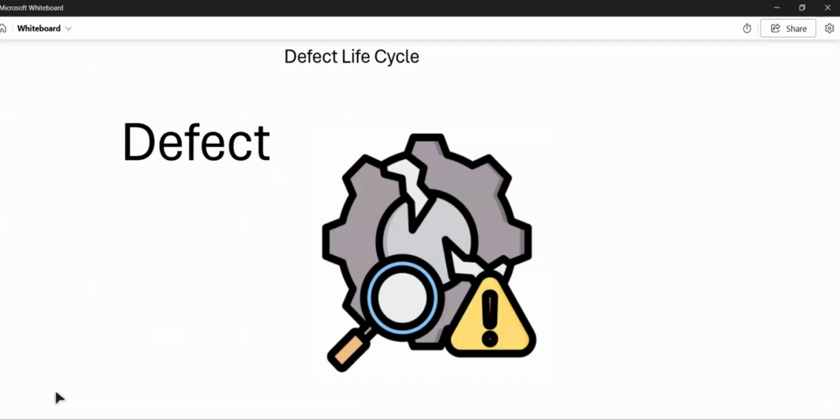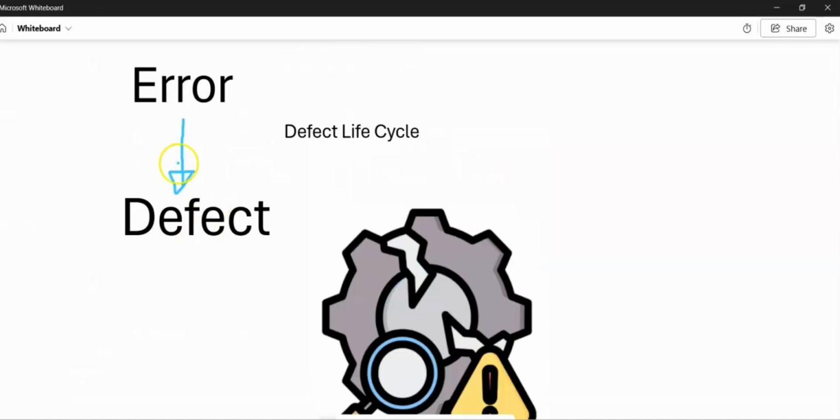So, you can think of it this way. The developer's error becomes a defect in the software. We can represent it like this, right?